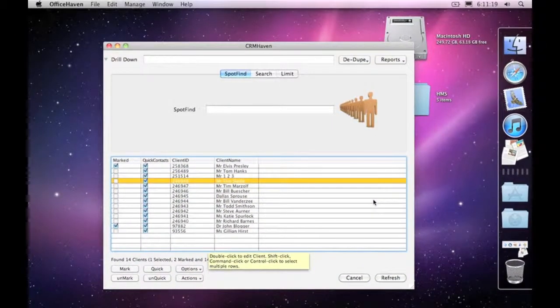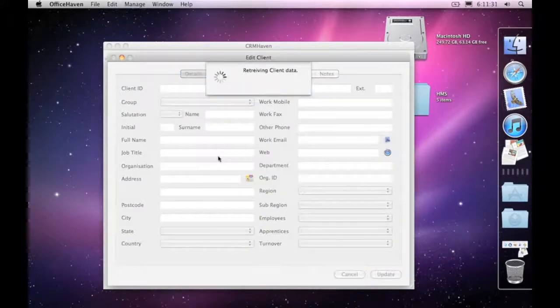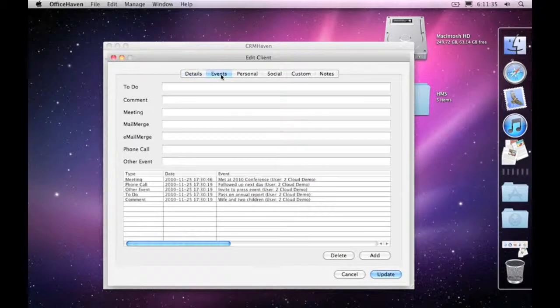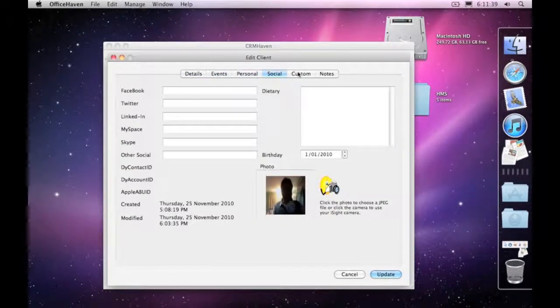In this session we're going to have a look at how to add custom fields to your clients in CRMHaven. Now if we go into a client, you'll see that there are lots of different fields available. Hopefully all the fields that you need will be present, ready for you to go and add your data in relating to each particular client.